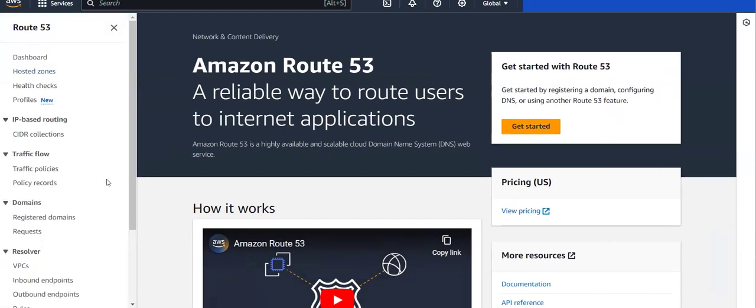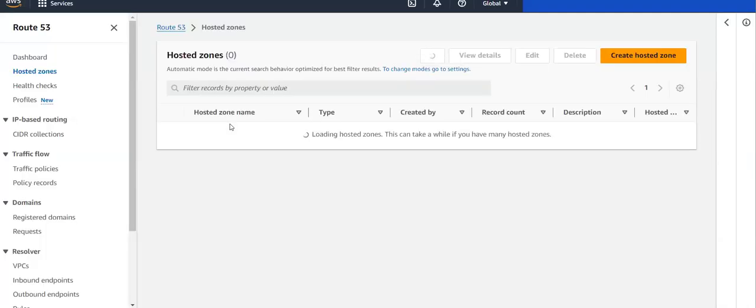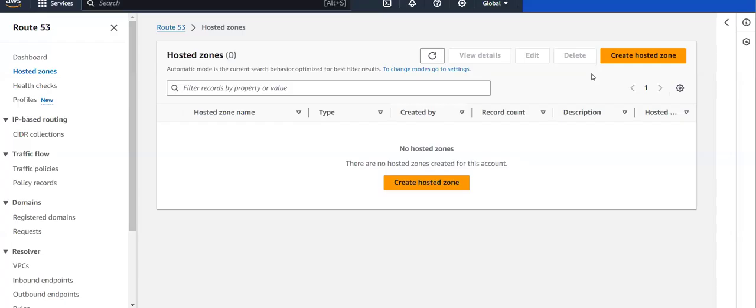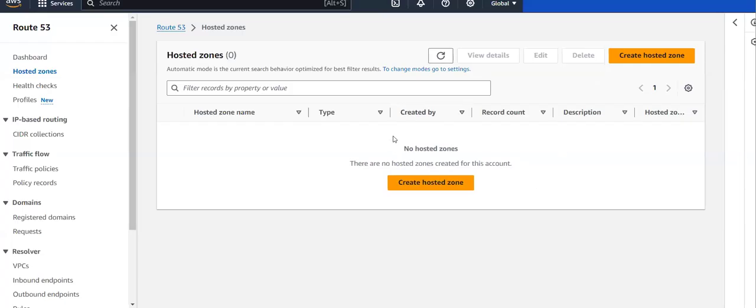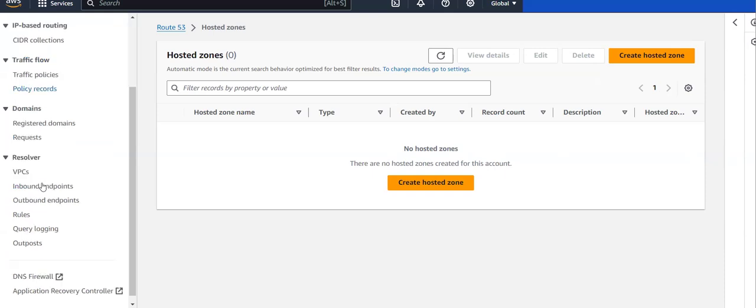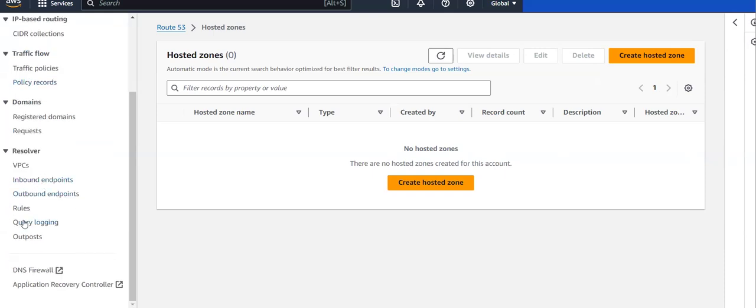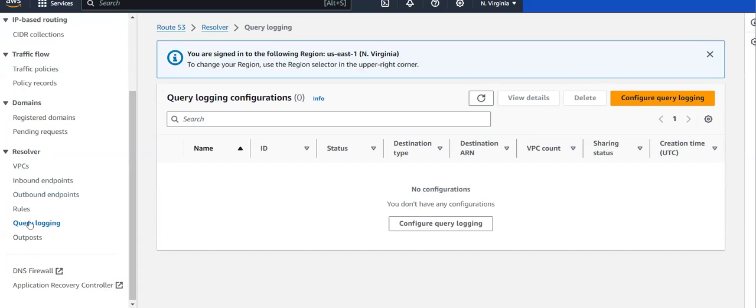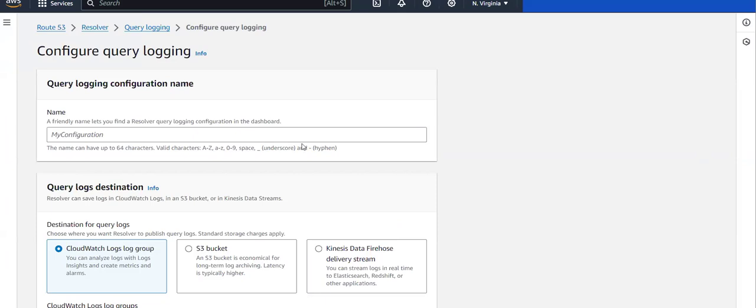You can see here the option that is hosted zones. In this hosted zone, I have already created one hosted zone, but currently for this lab that is not required. Now you can see query logging. Here under the Route 53 Resolver section, you have query logging. You can open it and create a query logging.